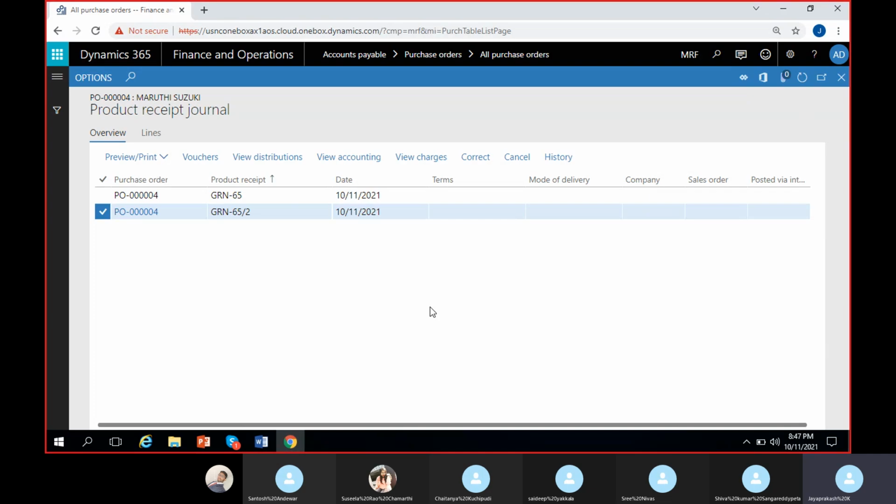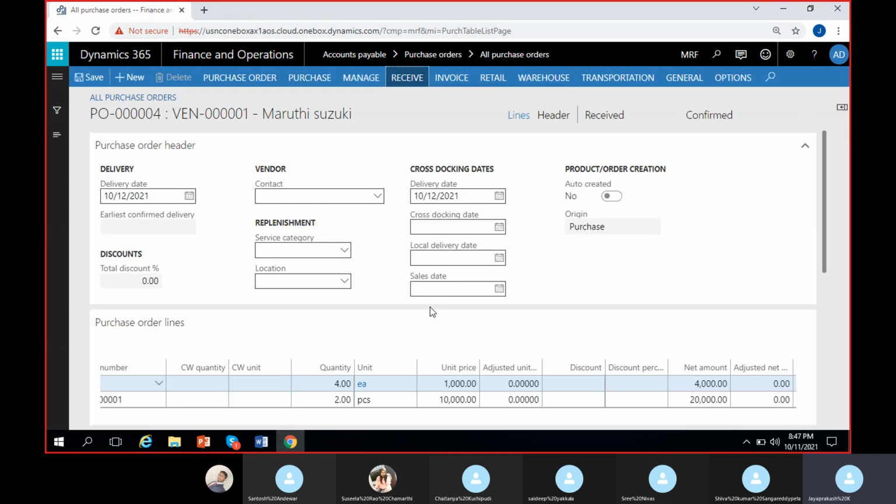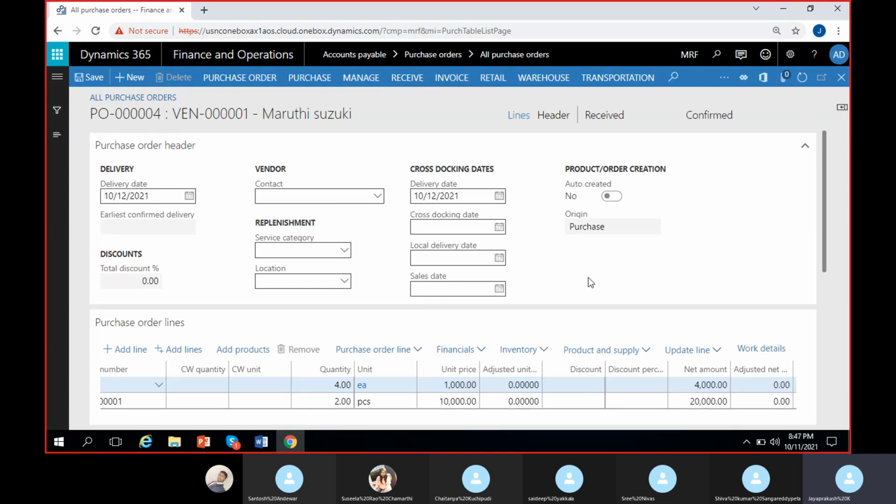So the next step is that the vendor has sent me the invoice as well. So I will do the second invoice for this PO. Now you can see the status has changed to received. Any idea why it changed to received? We have received fully, right? Correct. We have received all the quantity that exists on the PO. That is why it is showing the purchase order status as received.